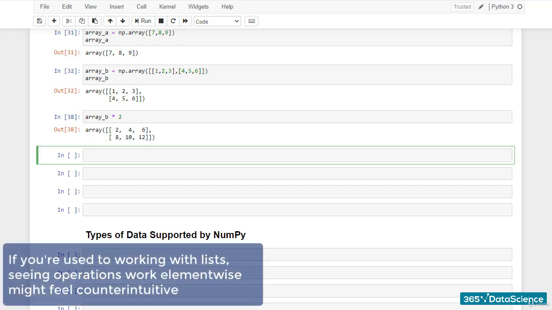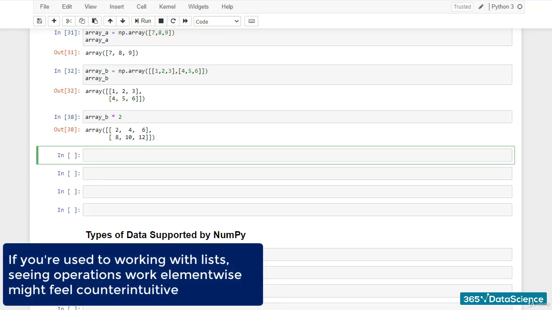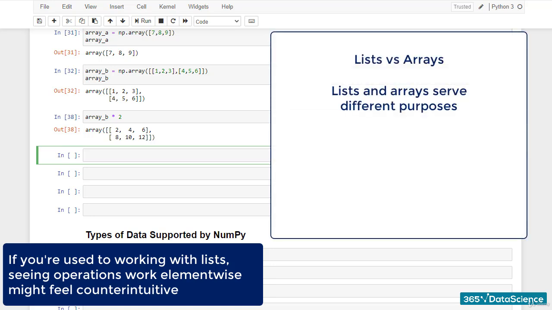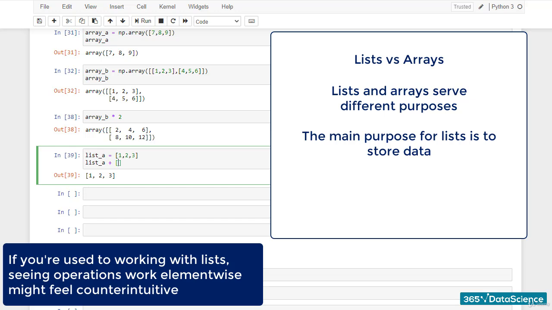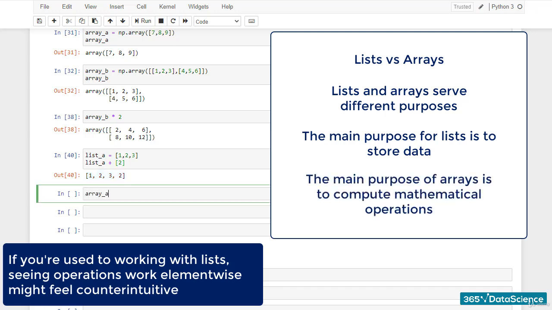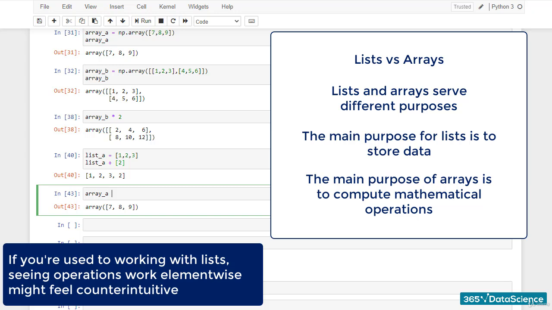We understand that if you're used to working with lists, seeing operations like addition and multiplication work element-wise might feel counterintuitive. However, this is because lists and arrays serve different purposes. To elaborate, the main purpose for lists is to store data. So it makes sense that if we add a number to a list, the list will keep all of its current values and simply attach the new one to its end. Contrary to that, the main purpose of arrays is to compute mathematical operations. So the same operation will alter the value of each element in the array without changing its shape or size.